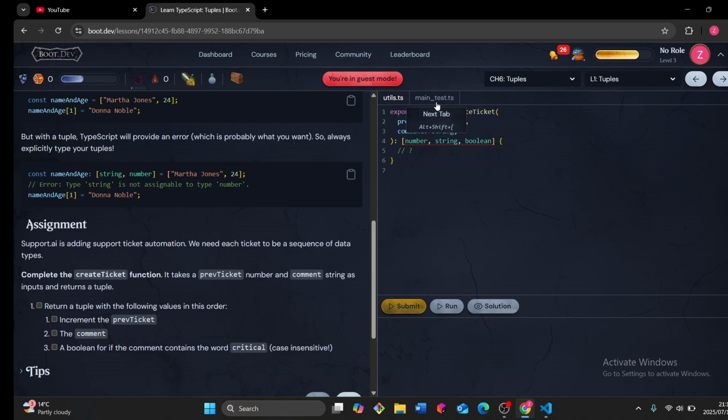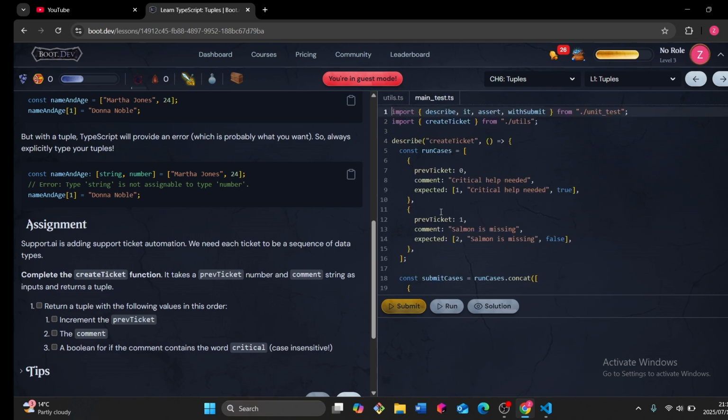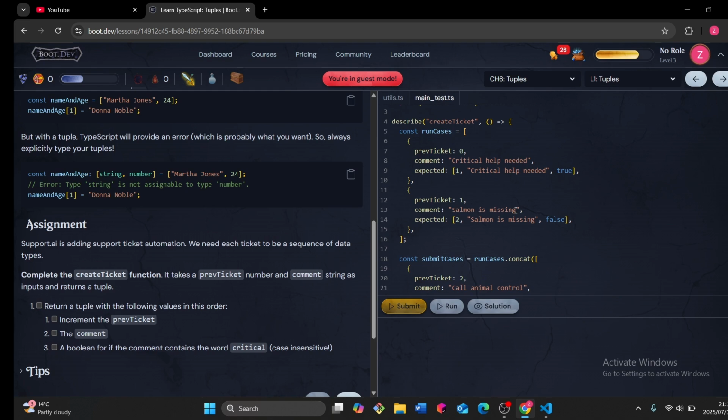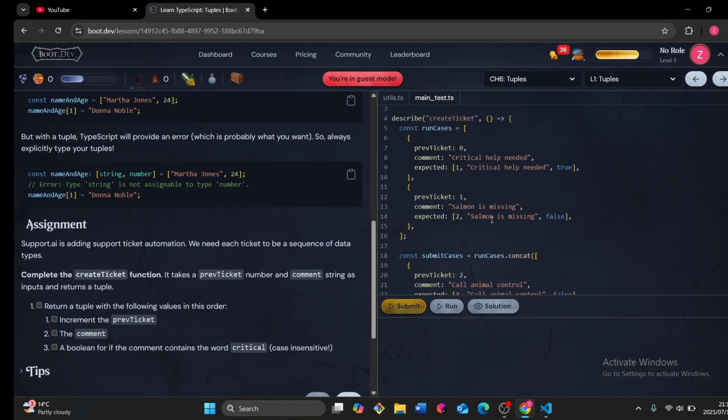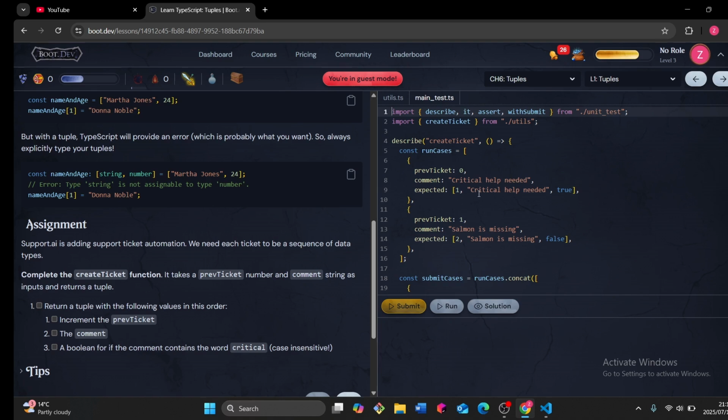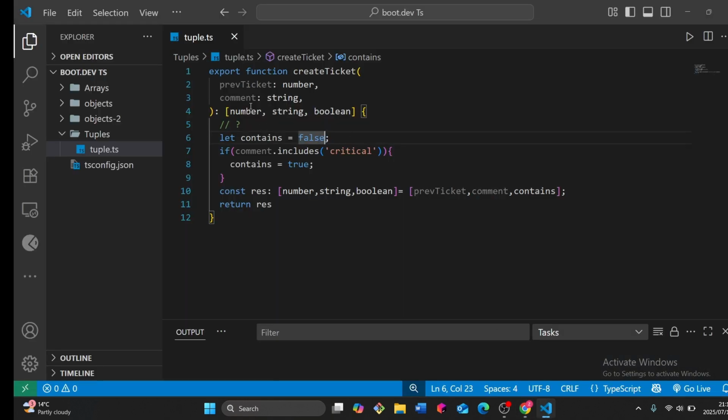I think we need to make the comment lowercase first. This will be false. False. False. True. See, we need to turn it to lowercase first, because this in our code will return false. So how do I turn comment to lowercase? Anyway the R can be lowercase, so we just need a way to make it lowercase. That includes critical.